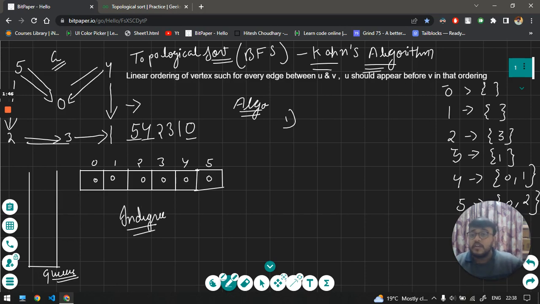So why call it in degree? Basically, we will be requiring the in degree of every vertex. So what is in degree? In degree is nothing but the number of incoming edges to a vertex of a graph. So for 0, the number of incoming edges is 2. For 1 it is also 2, and for 2 there is only one incoming edge, so it will be 1. For 3 it is 1. For 4 it is 0 because there is no incoming edge for 4 and 5, so it will remain 0.